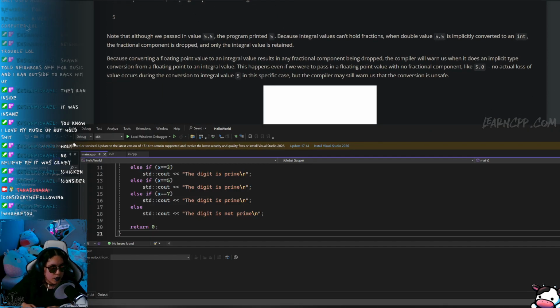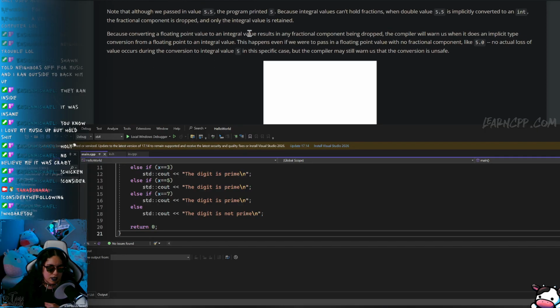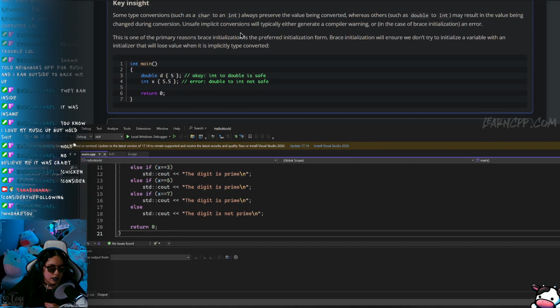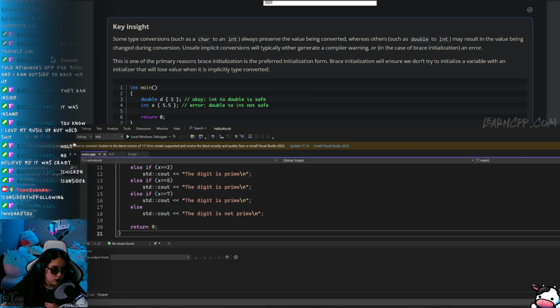Because converting a floating point value to an integral value results in any fractional component being dropped, the compiler will warn us when it does an implicit type conversion from a floating point to an integral value. This happens even if we were to pass in a floating point value with no fractional component like 5.0. No actual loss of value occurs during the conversion to integral value 5 in this specific case, but the compiler may still warn us that the conversion is unsafe. Because they don't know what numbers you're putting in there.